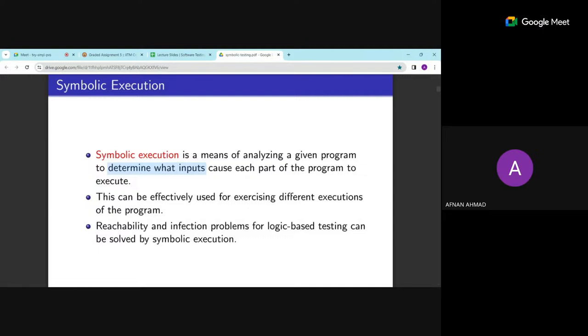So in this case, it depends on the test case. Now we ourselves are making the test cases. So how do we actually determine what input is causing what part of the program to get executed? That is something we don't know in advance, right? So this is one way to go about it: symbolic execution.